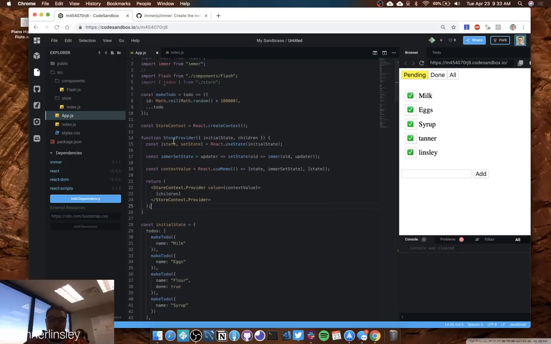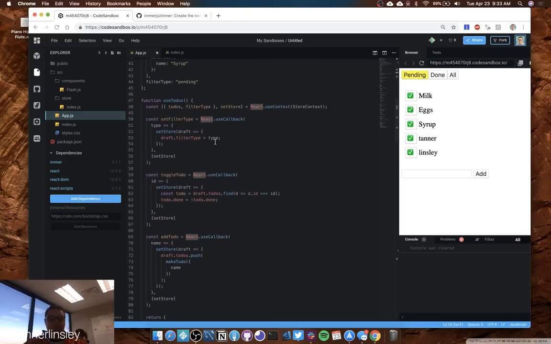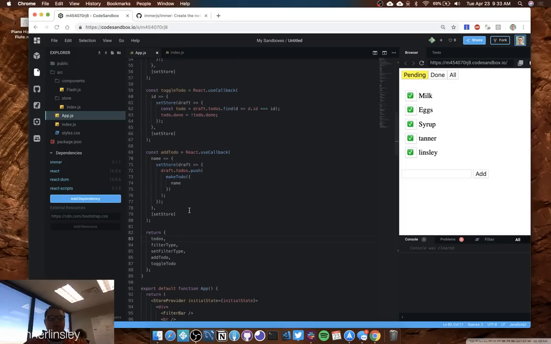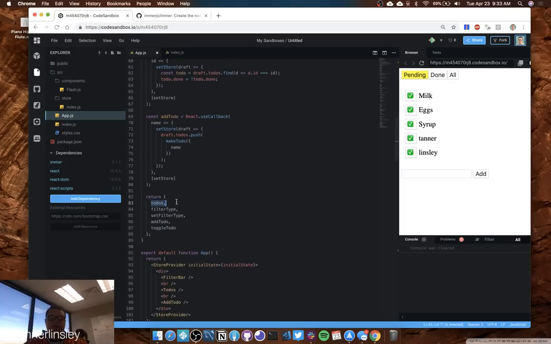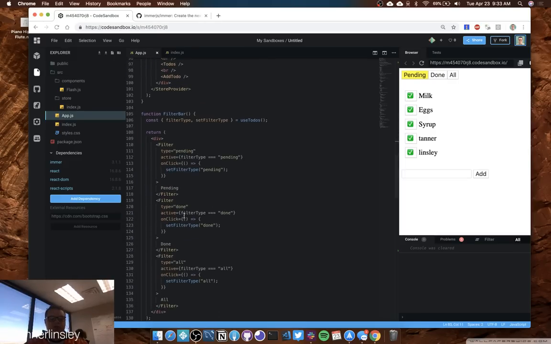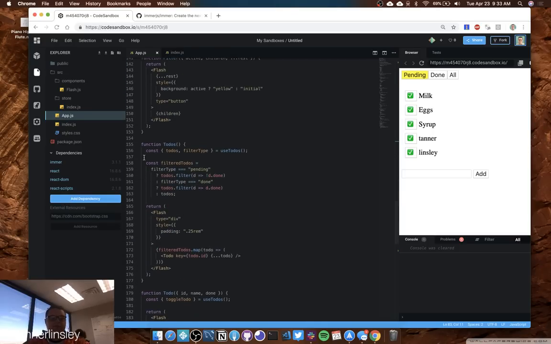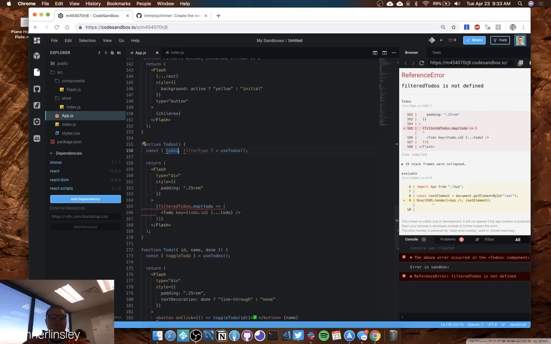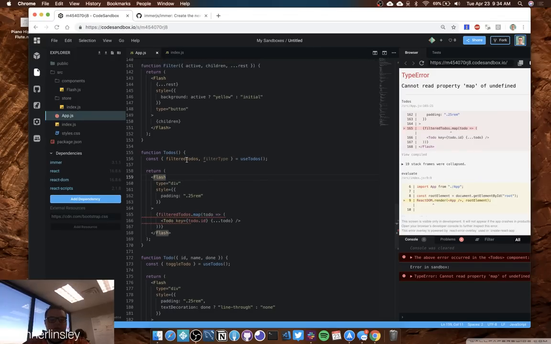We don't have any expensive operations happening in here, but if we did have an expensive operation, like if we were pre-computing the filtered to-dos and stuff, which we actually can do, that would be a great example. So let's just assume that we're going to get filtered to-dos from the use to-dos hook right here. Filtered to-dos.